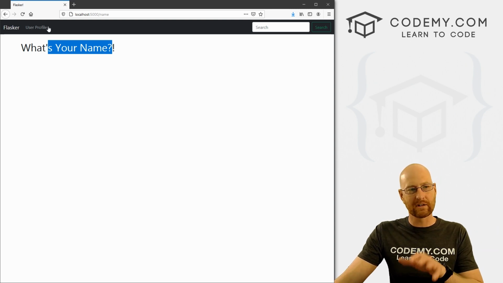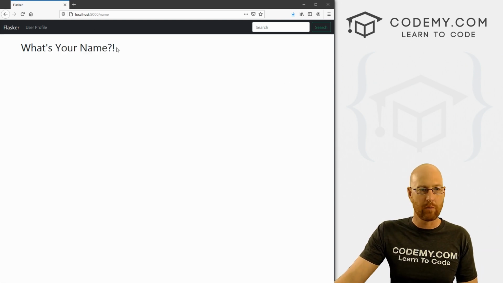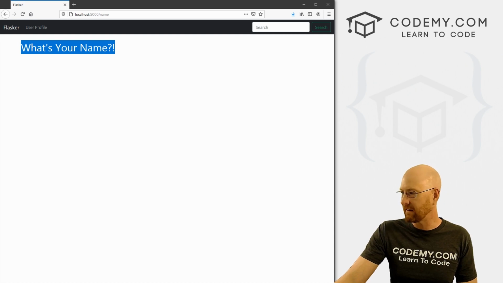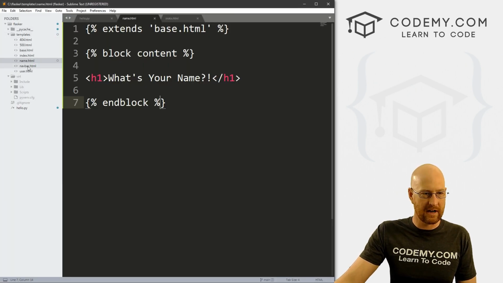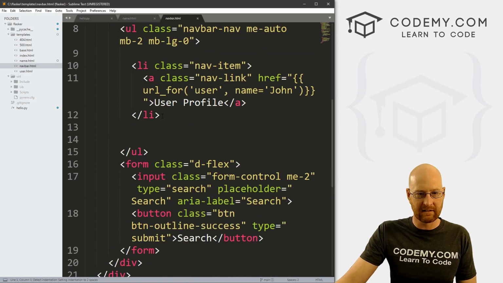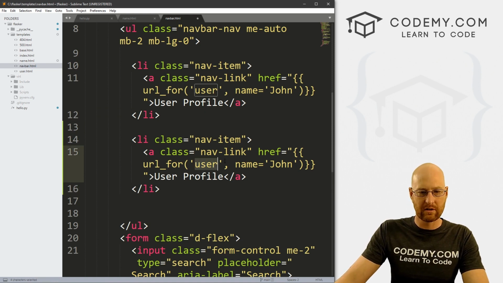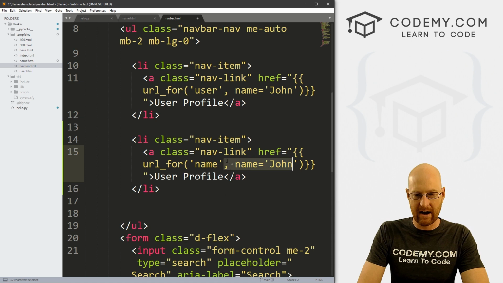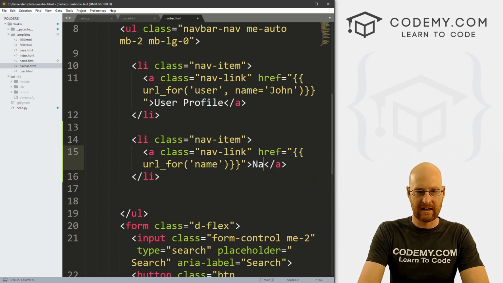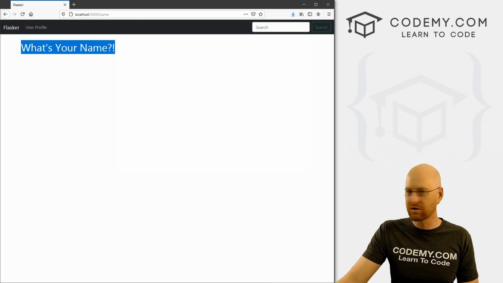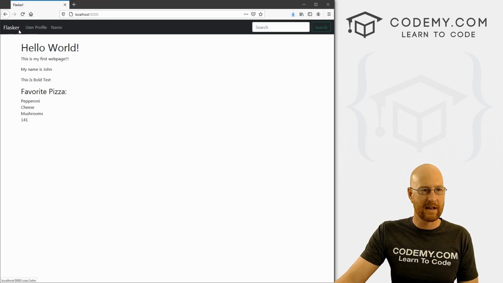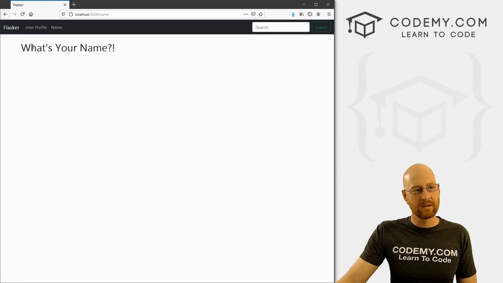So before we go forward, let's create a quick link in our navbar that points to this page so we don't have to type it in every time. Let's head over to our navbar over here. Come down here, find a link. This one will work. I'm just going to copy it, paste it in again. But the URL for is now going to point to name, and we don't need to define a name beforehand. And then I want the link text to just say name. Okay, let's go ahead and save this and run it, make sure that looks okay. Come back to the main page, hit reload, name shows up. When I click it, it goes, what's your name? Okay, so far so good.